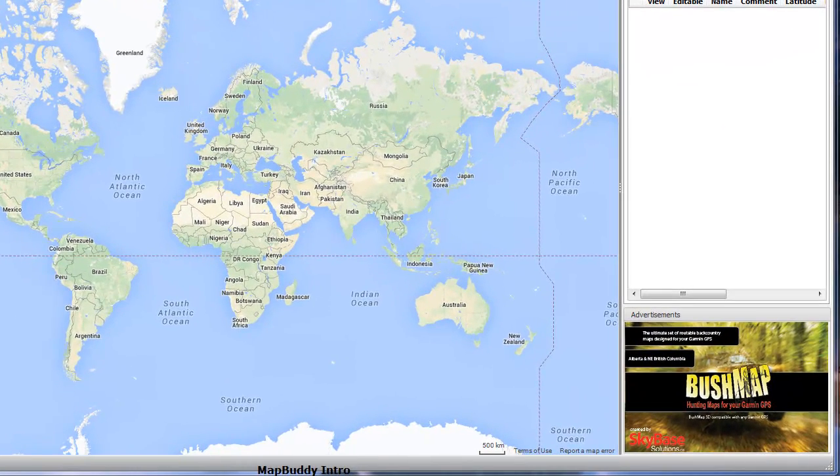Hello, this is the introduction to MapBuddy, a free software download from skybase.ca. The program is designed to communicate between a PC and a Garmin GPS unit in a traditional way to MapSource or Basecamp. The difference between this and those that Garmin builds is we're talking about Google.